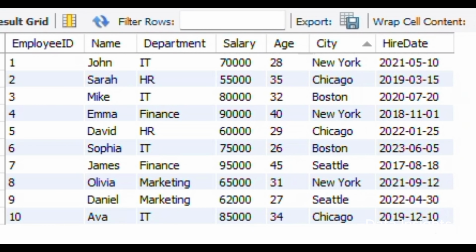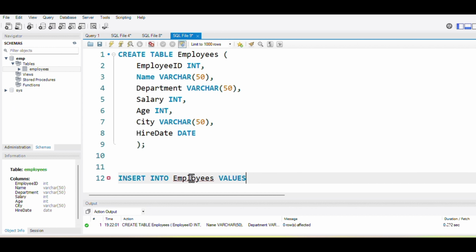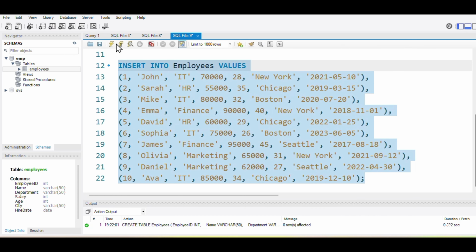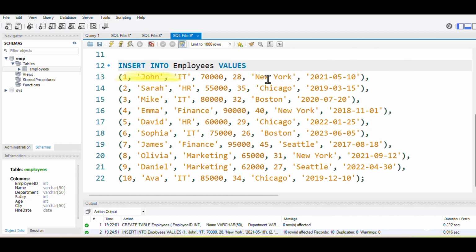After creating the table, we insert data using the insert into statement. Insert into employees values and then open parenthesis, where each set of values inside parenthesis represents one employee record. Let's look at the first employee. 1, John, IT, 70,000, 28, New York and a date.